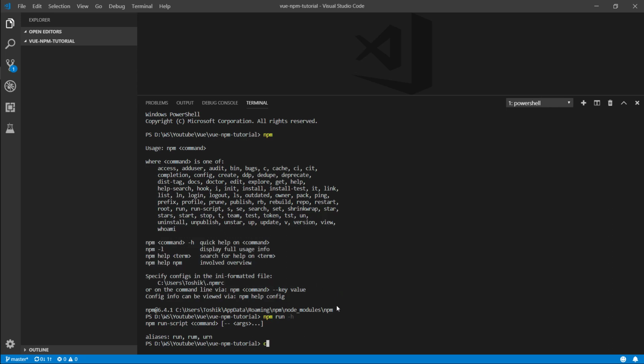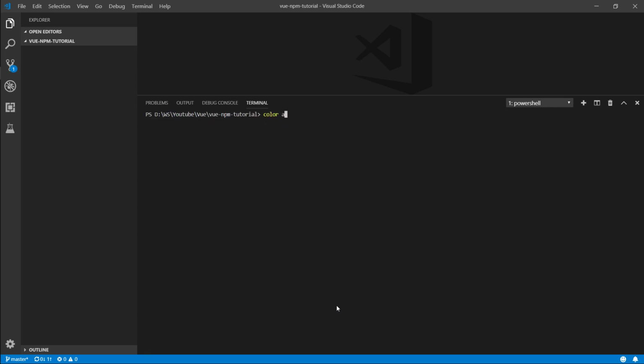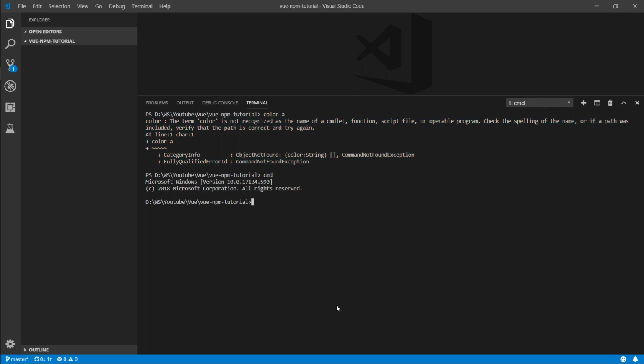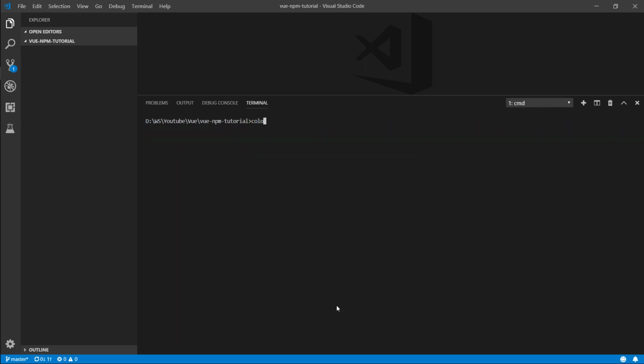So I'll clear this, and like a true hacker, I'm actually going to open CMD. And again, like a true hacker, there we go. Otherwise, if you're not typing in the console like a hacker, you know, are you really programming?